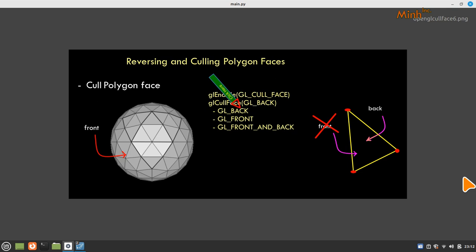So cull can be back, front. Front and back means I don't want anything. Otherwise, if we are only drawing the back side, in that sense we will cull front. For that, we need to first enable GL cull face. This is a kind of state management in OpenGL, where we need to enable and disable a particular feature. So we need to enable cull face first, and then we have to specify which face we want to cull.